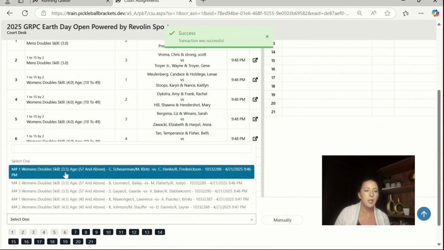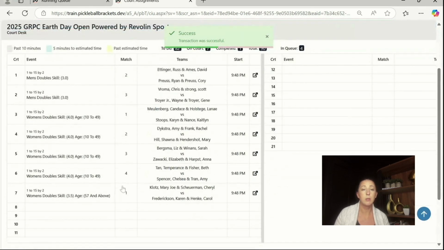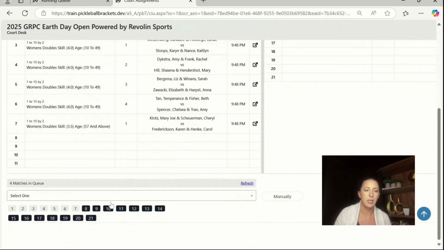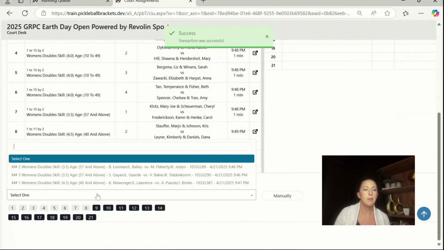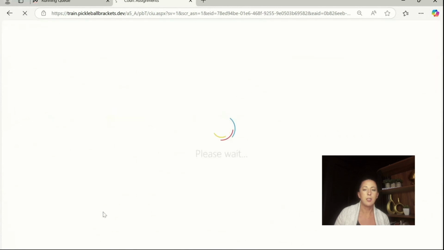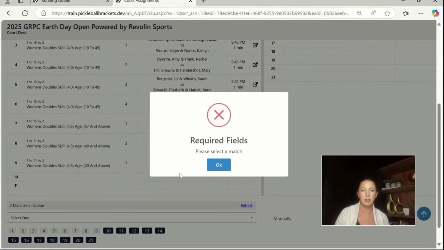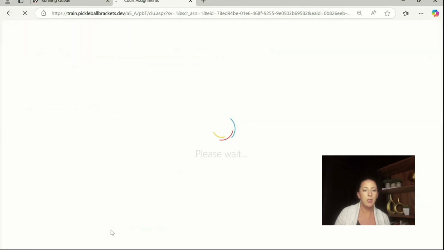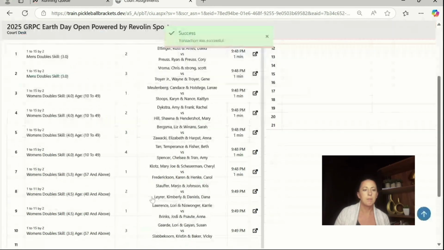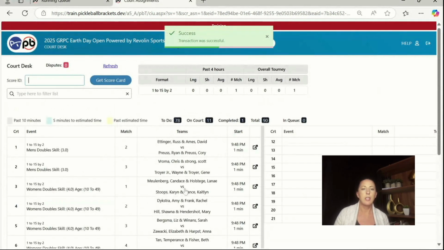So you can just assign courts. As I'm doing this, the players, if this was a real event and I wasn't in the training site, all these players would be getting a text saying, hey, you need to go to court such and such, and your match is, oops, I didn't select a match. Your next matchup is ready. Go to court, however you have it set up. Okay, so on and so forth.